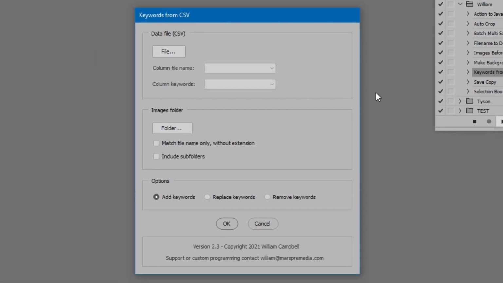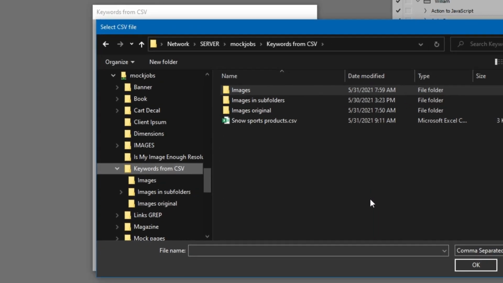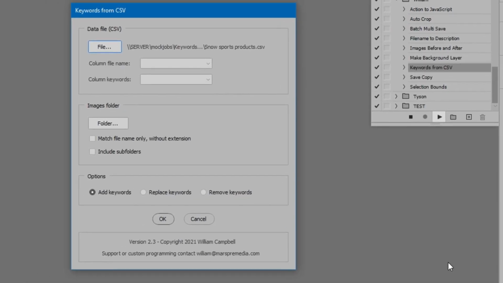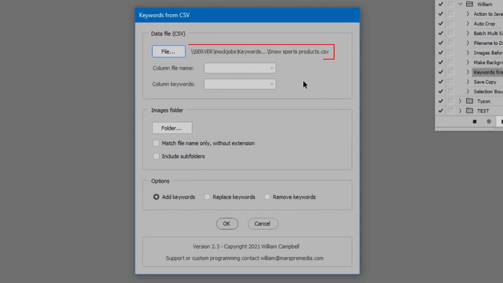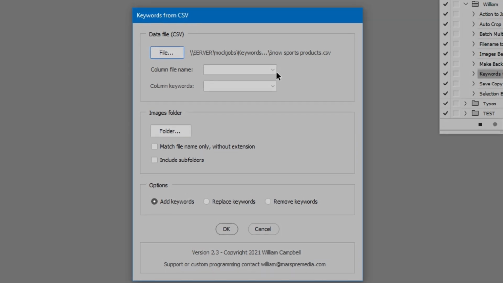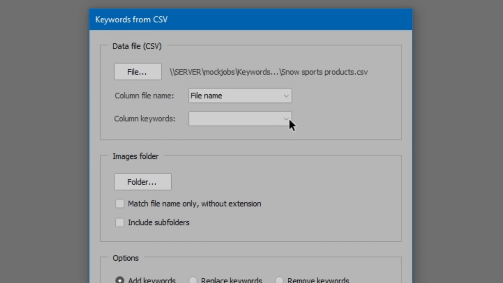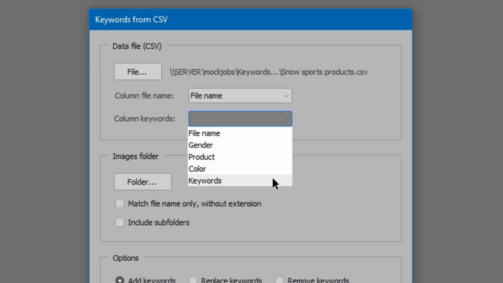The interface has 3 sections: Data File, Images folder, and Options. In the first section, click the File button to select the data file. Navigate to the CSV file and click OK. The path to the data file appears beside the File button. Once the data file is selected, it is parsed to determine the columns and rows it contains. The next step is to select the column for file name and the column for keywords. There's no harm in extra columns. Here we select the columns that apply and ignore the rest.